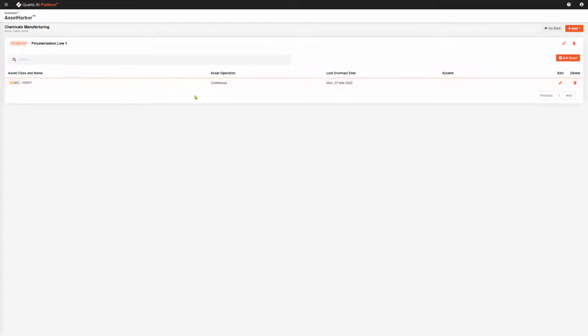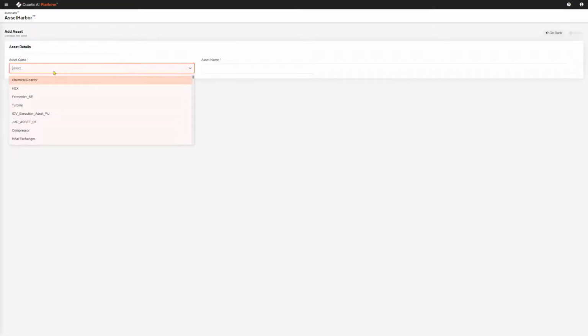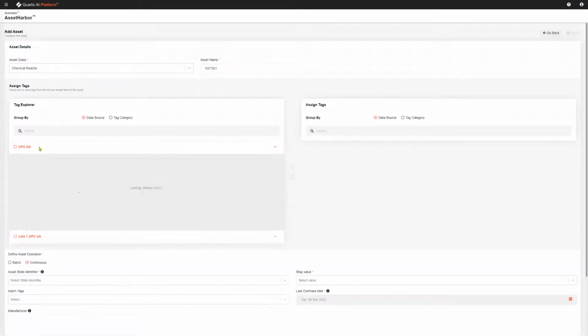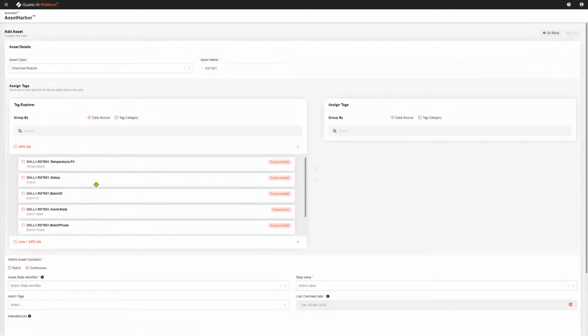I also want to add in a reactor just to show you what adding a batch asset would look like and the slight differences there. So I'll come in and add in a chemical reactor. This is going to be RXT001. All my tags associated with this are under my OPC DA data source.